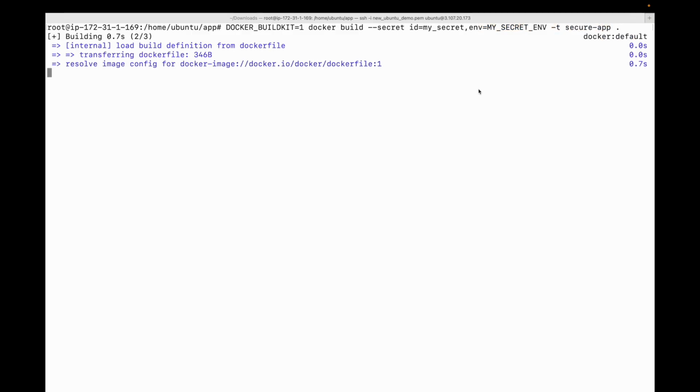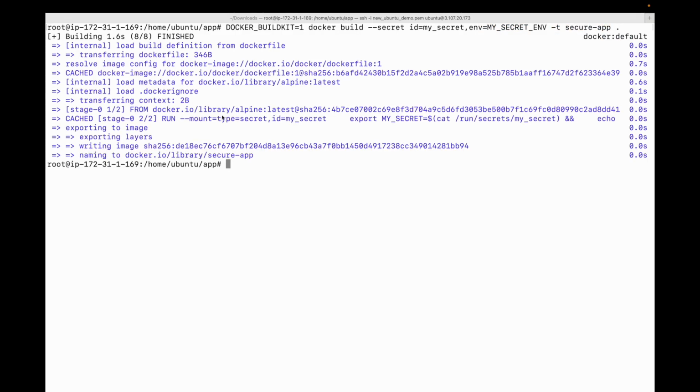So let's go ahead and build this. So here this will be the command: DOCKER_BUILDKIT=1 docker build, your secret environment variable, and then the name of the image. And you will see that the secret would be available during the build, but it will not be stored within your image. So like I said, the secret is available during build, but it will never get written to the image layers, and this is a game changer for security.